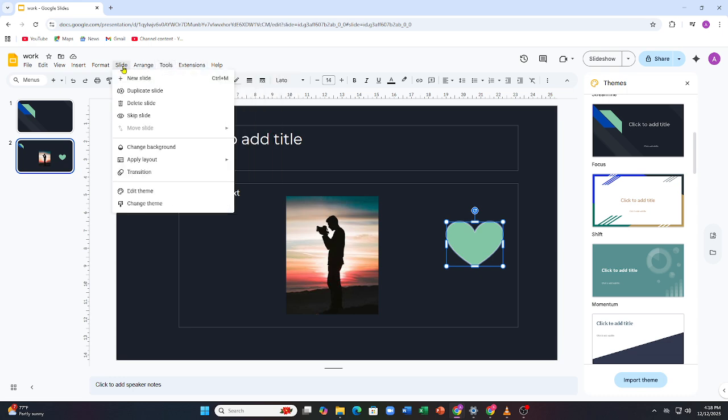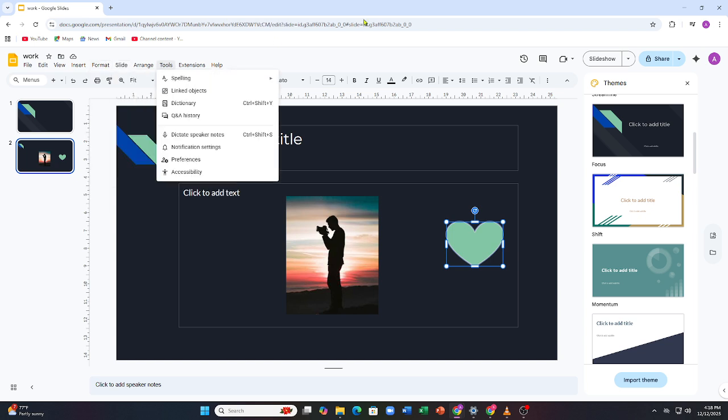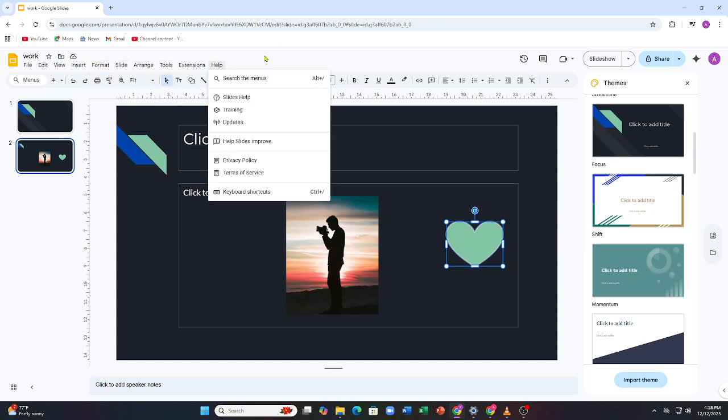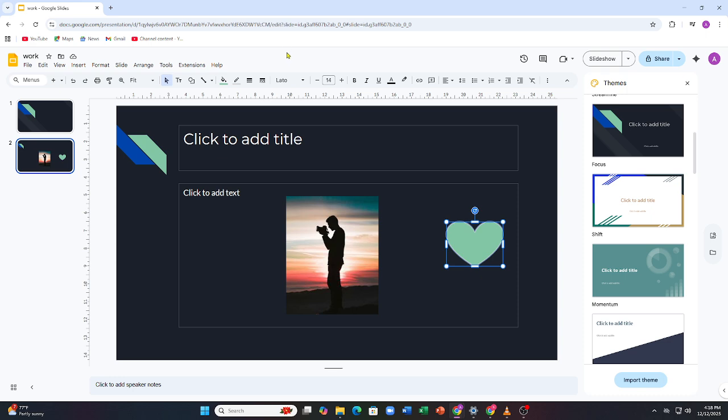When you're ready to present, click Present in the top right corner. Use your arrow keys to move through the slides. If you need notes during a presentation, open Presenter View, which shows your speaker notes on your screen while your audience only sees the slides.